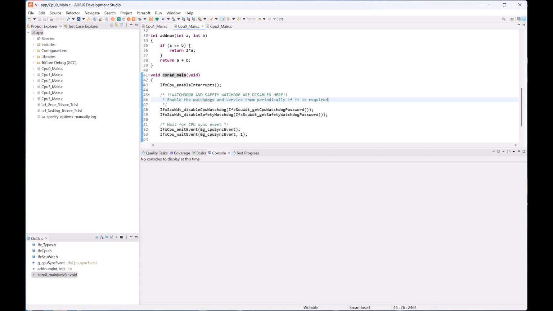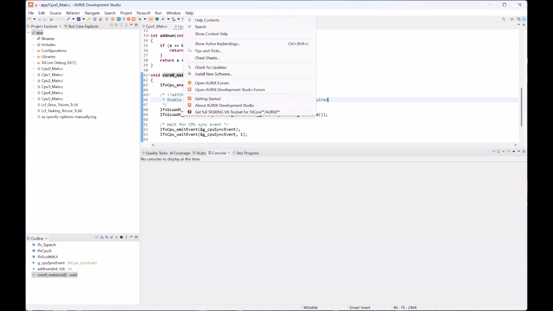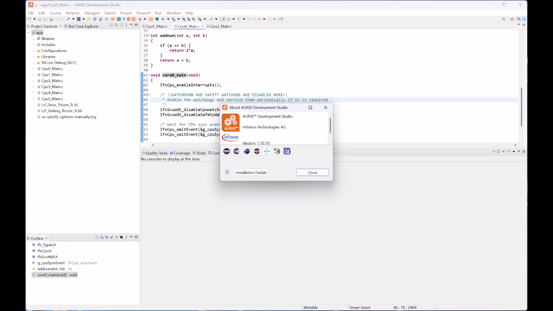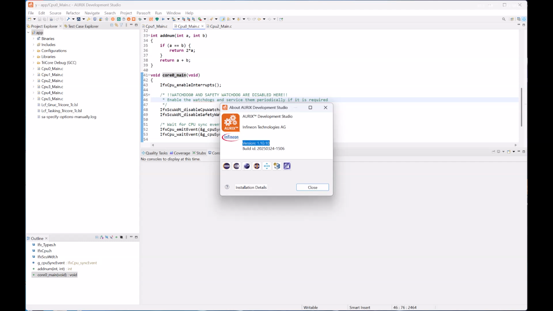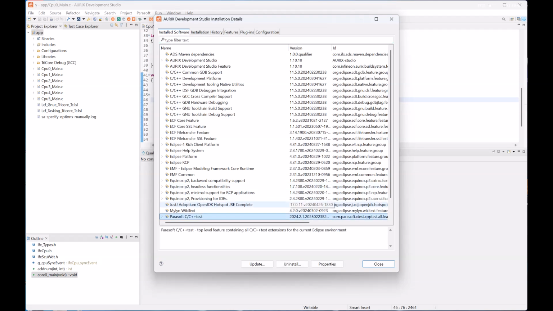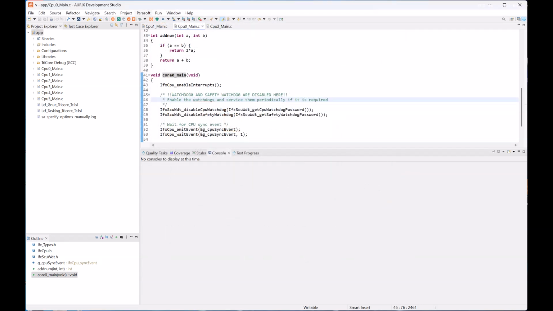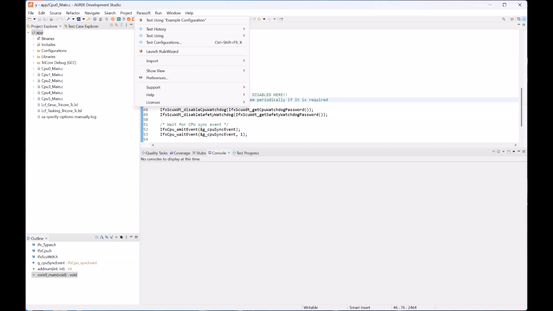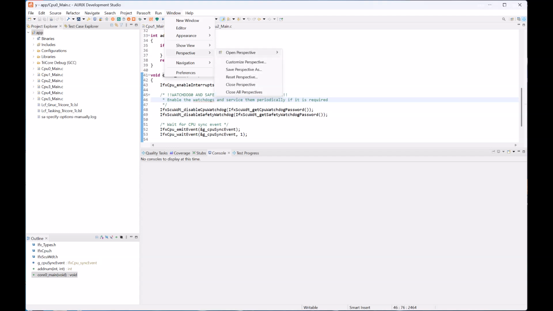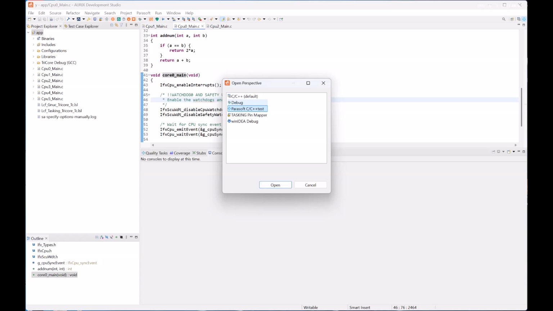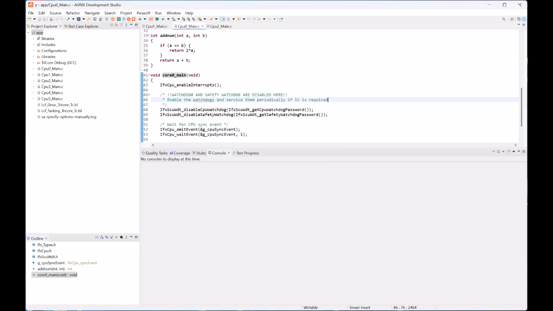I installed the AURIX Developer Studio. I'm using this version. It is an Eclipse-based IDE. Because of this, I'm able to install the Parasoft C/C++test as a plugin into this IDE. We can see the Parasoft menu here. If this menu is not available, go to Window, Perspective, and switch to the Parasoft Perspective to see the Parasoft menu here.